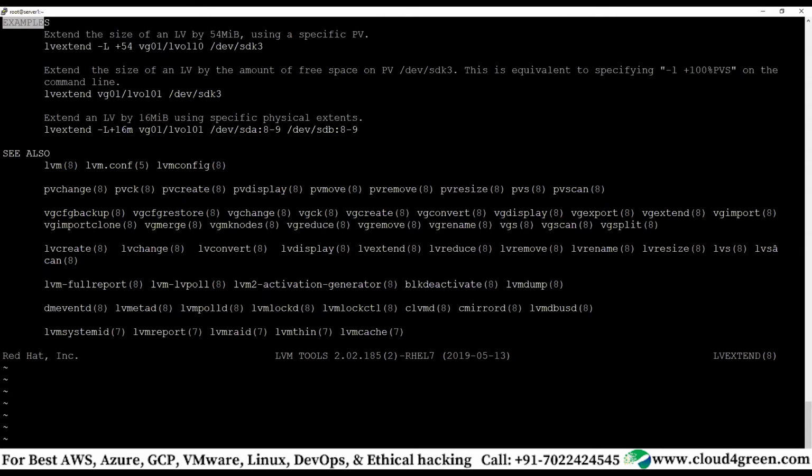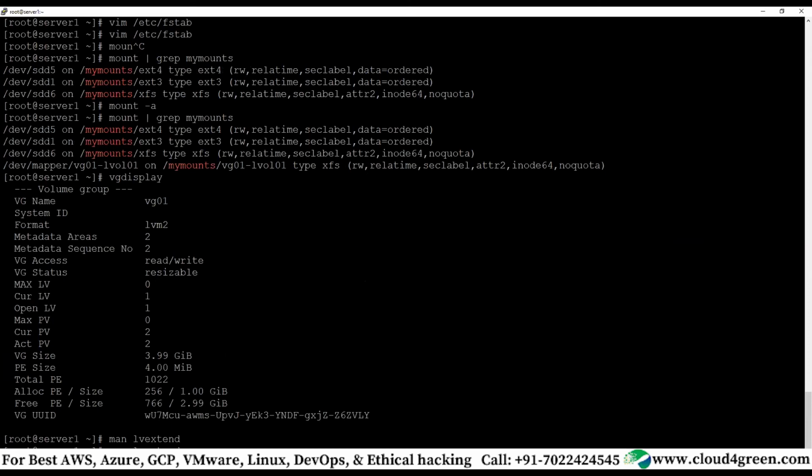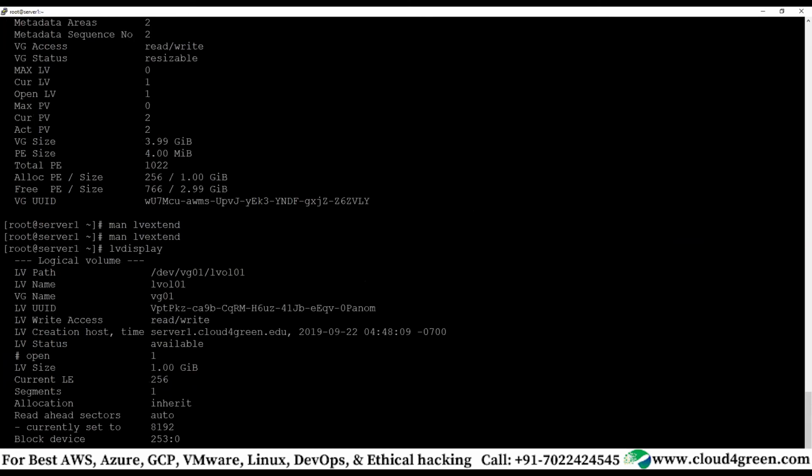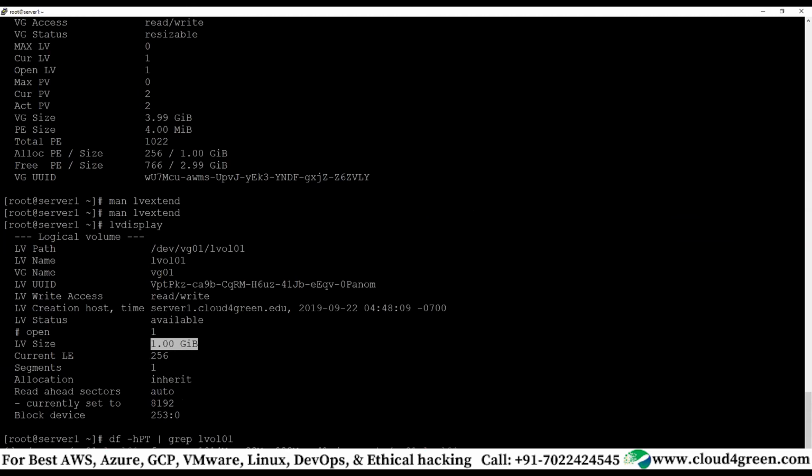So I will also type lvdisplay. 1 GB is there. And one more thing, df minus HP T to show the size, grep for the lvol01. See, the size is this much, 1 GB, which we have mounted. This is the logical volume which is already mounted.